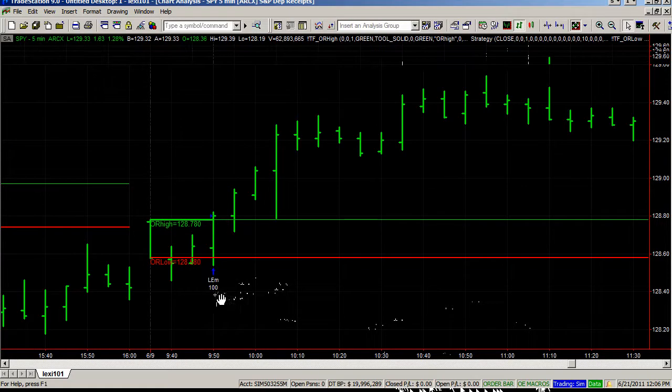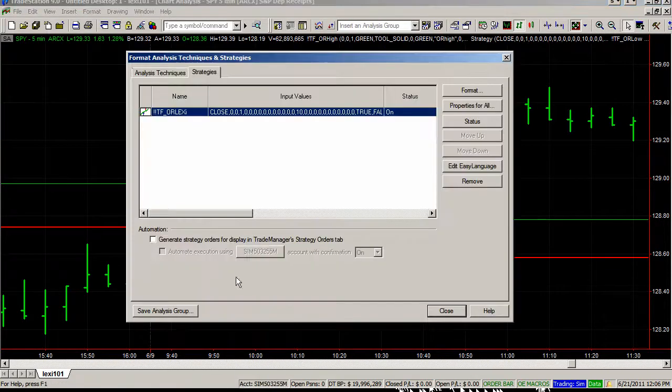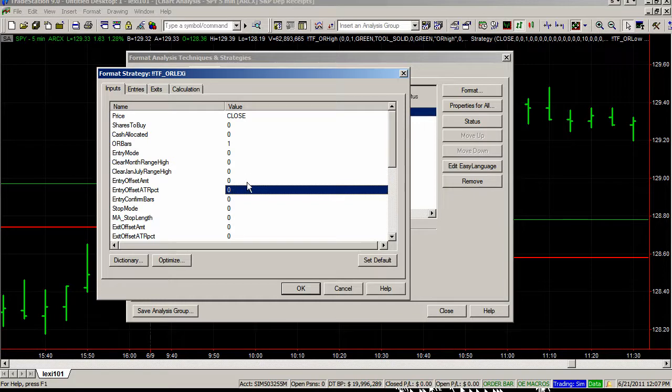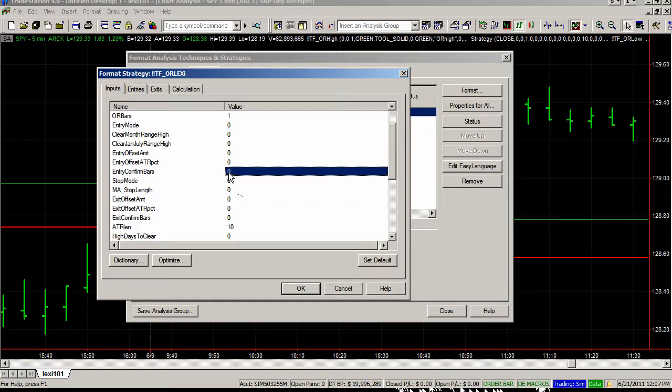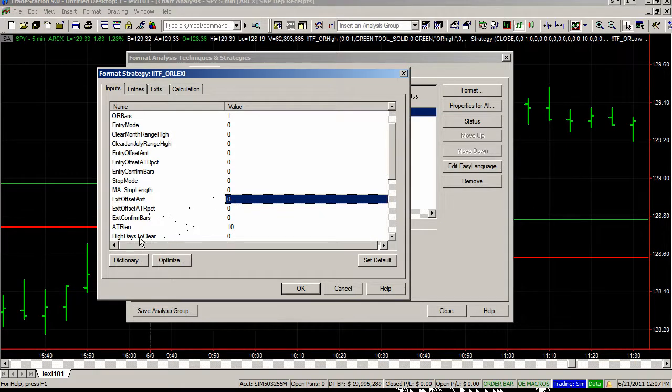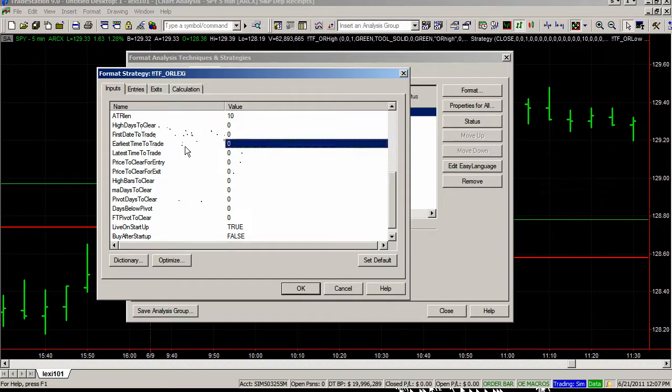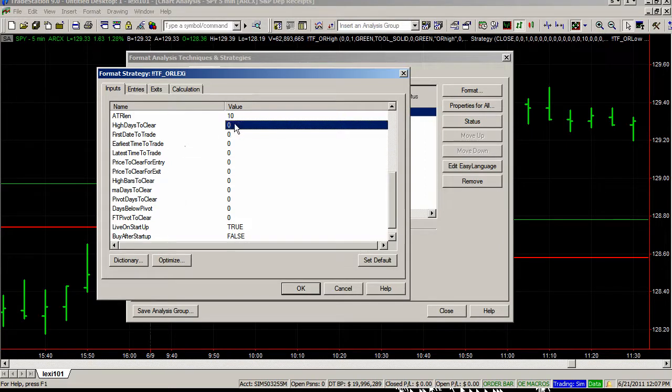Now, we had looked at the confirmation settings, such as the offset ATR, which is price confirm, and confirm bars, which is time confirm. But we also have a number of inputs that end with the word clear. High days to clear means just what it says: if you set it to 1, you're going to have to clear the high of the previous day for entry.